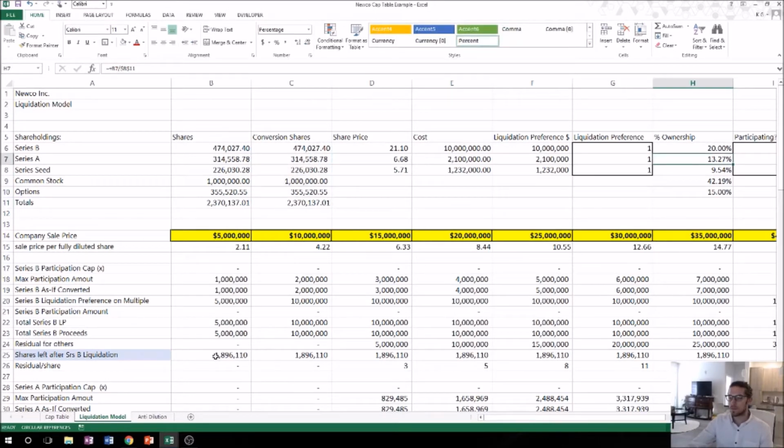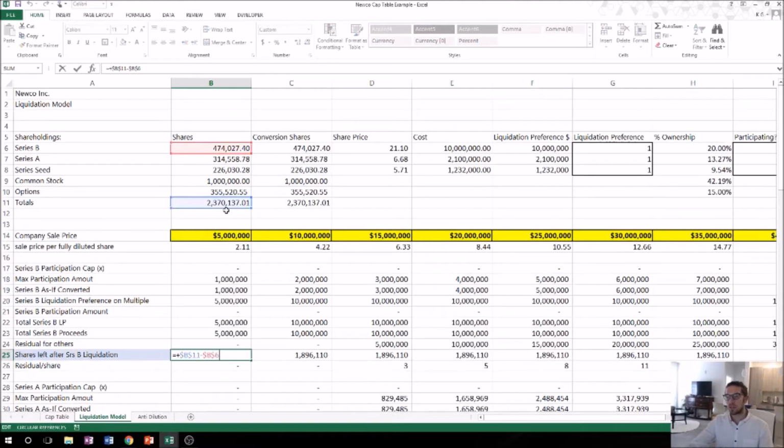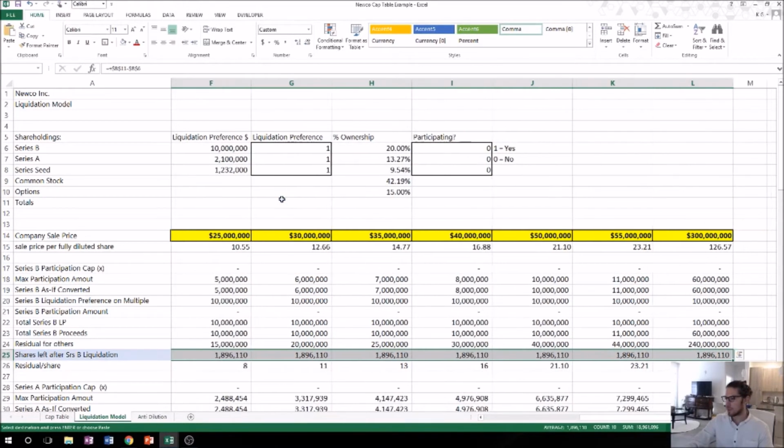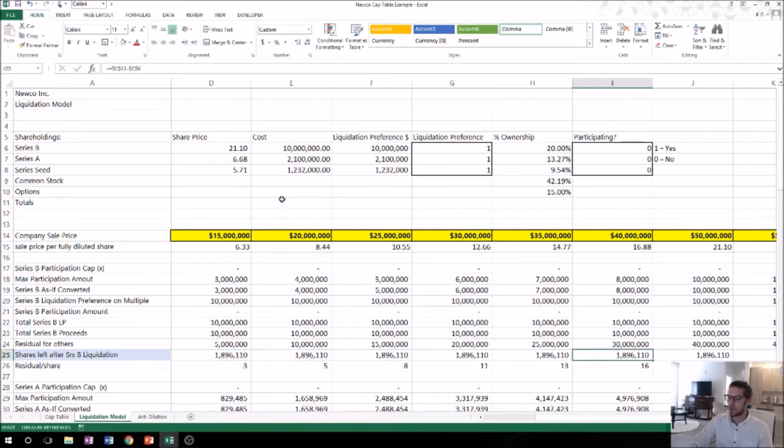Then we're going to go in, and for shares left after Series B liquidation, right now they are calculated off of the shares total in column B. I want to move those over to column C right there and copy and paste that formula all the way down. We just have to make a few modifications like this in order to get it all working correctly.